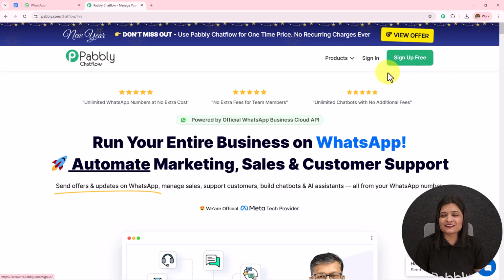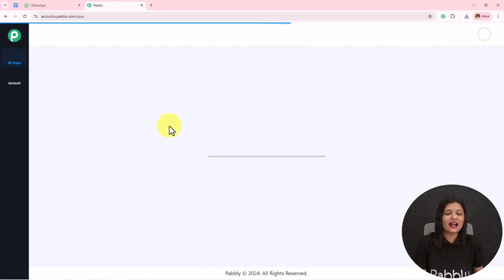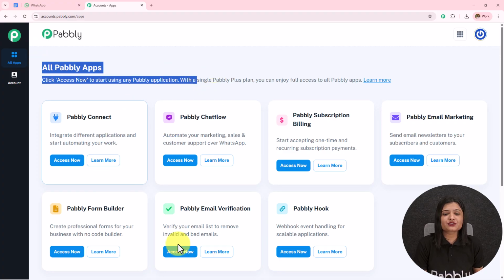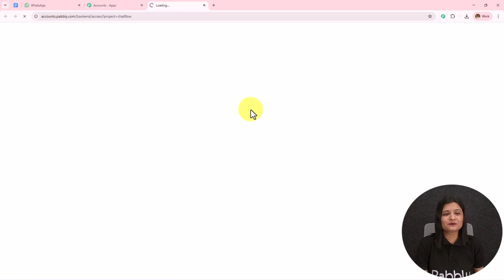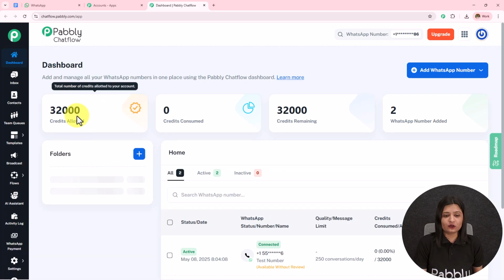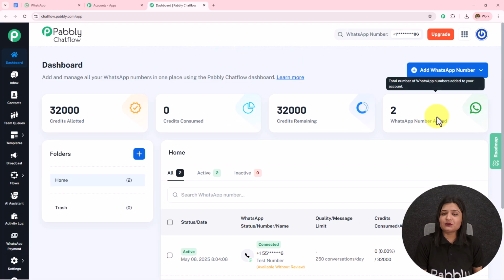So as I'm an existing user, I'll click on the sign in, and here the all Pabbly apps page has appeared, which is showing me all the Pabbly applications. I'll click on this Pabbly Chatflow access now. And here you will see it will take me towards the app dashboard of Pabbly Chatflow, where we can see all the credit allotted, credit consumed, credit remaining, and the WhatsApp number added.